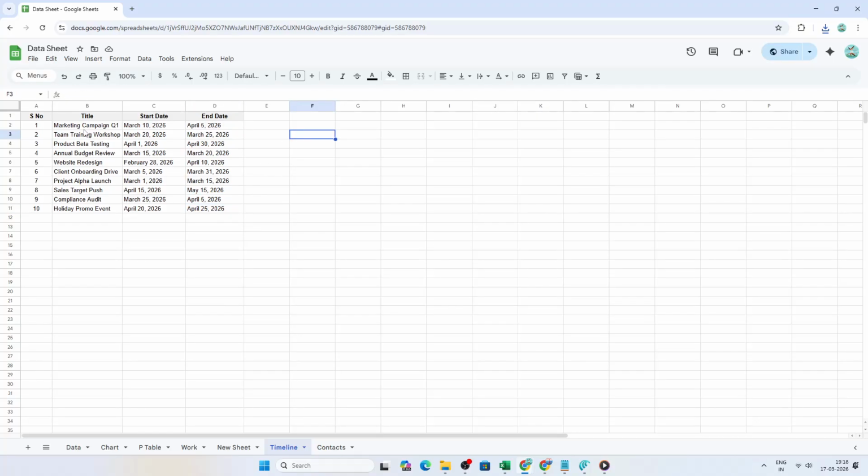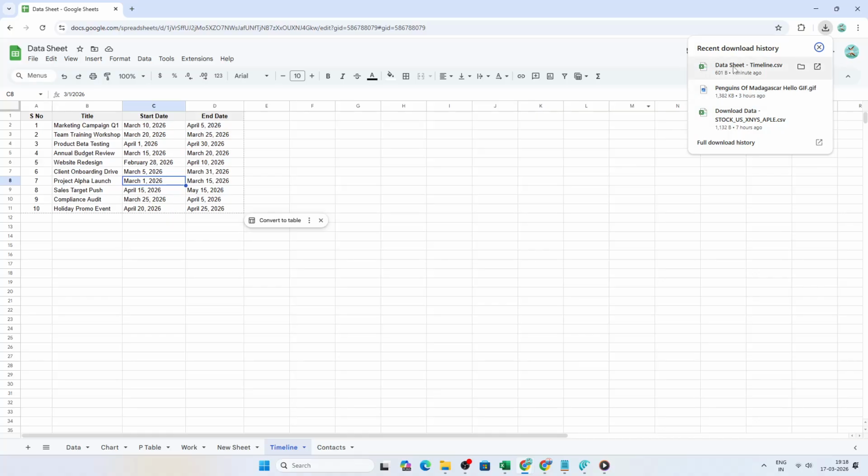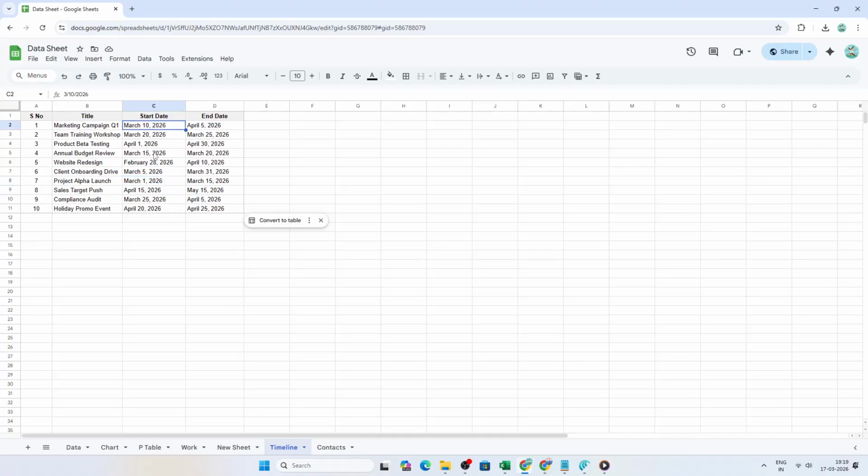Dates and times will export as values too, so it's a good idea to spot check them after saving, especially if you share files across regions that format dates differently. When you open the CSV later, you can use a spreadsheet app or even a simple text editor to confirm everything looks right. That's all there is to it.